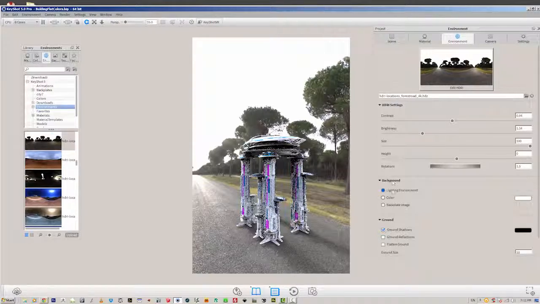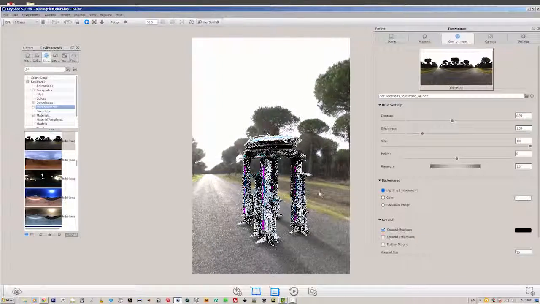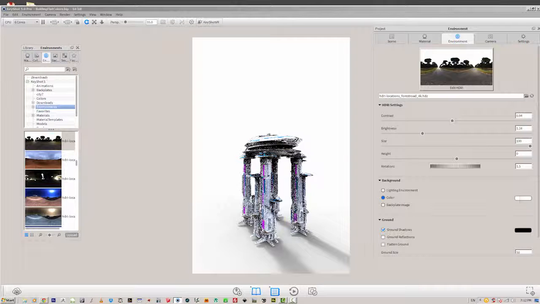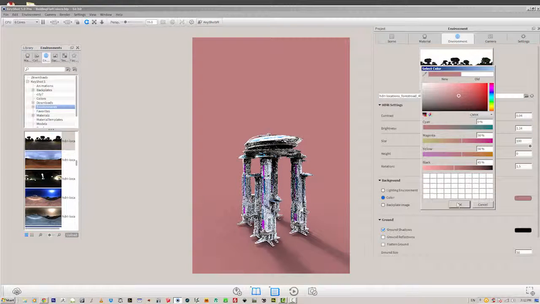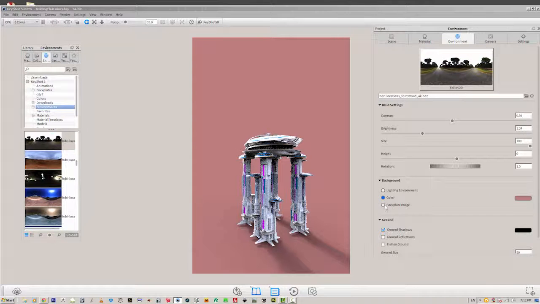Here as the background, we have right now the lighting environment, but we can change it to a color, or we can change it to a backplate image. What I've done to create this sci-fi environment is to generate a background in Photoshop that I will use as a backplate image in Quixote. And what I do is blend this model with the background image, applying materials and light to it.